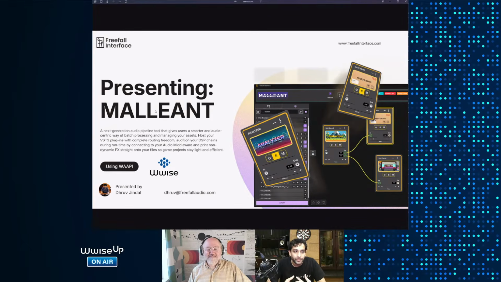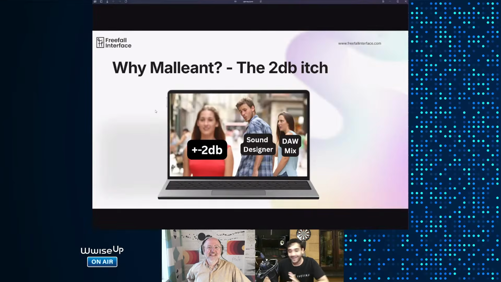And thinking about this one particular use case where I faced a lot of issues. This is a presentation kind of explaining that. Perfect. So let me first start off with the why, the why Malleant. And I have this proverb that kind of explains it. It's called the 2 dB itch.